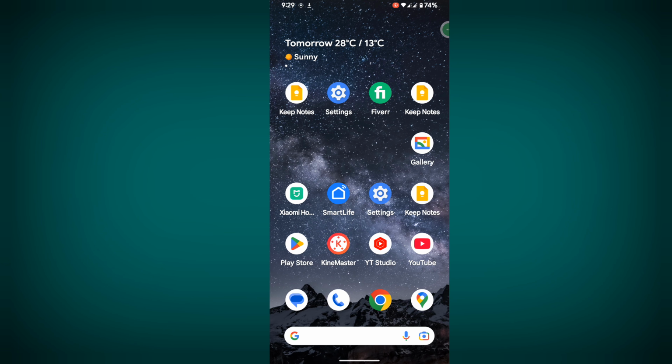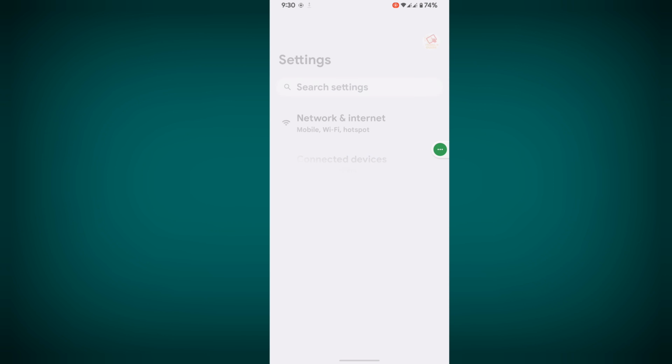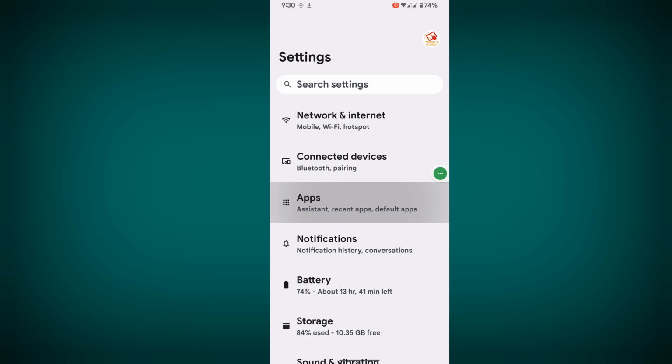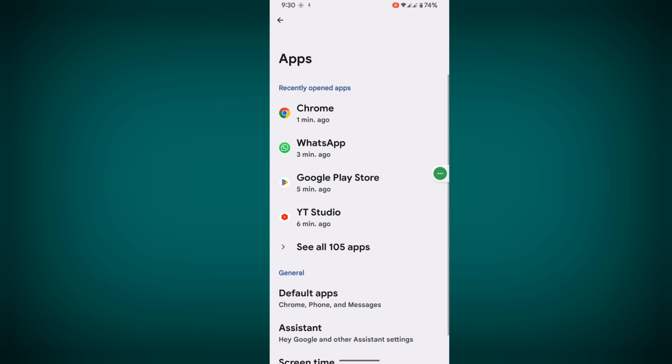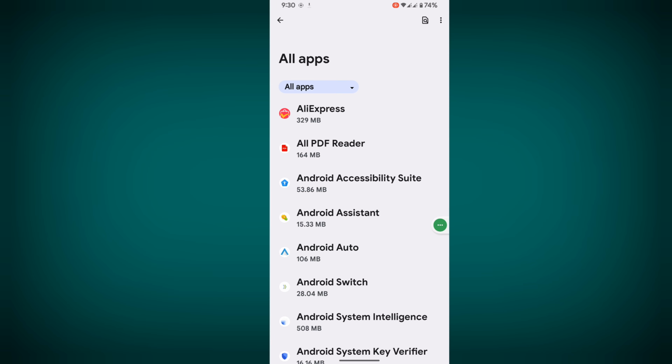In this video, I show you how to fix the file manager not working or file manager not opening problem. For fixing this problem, go to settings, then go to apps. Now click on see all apps.